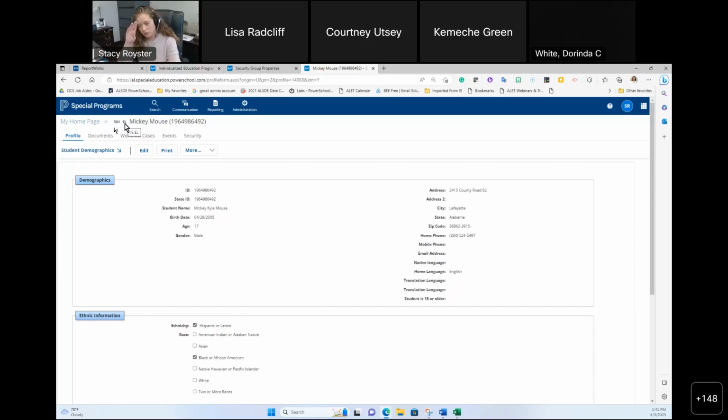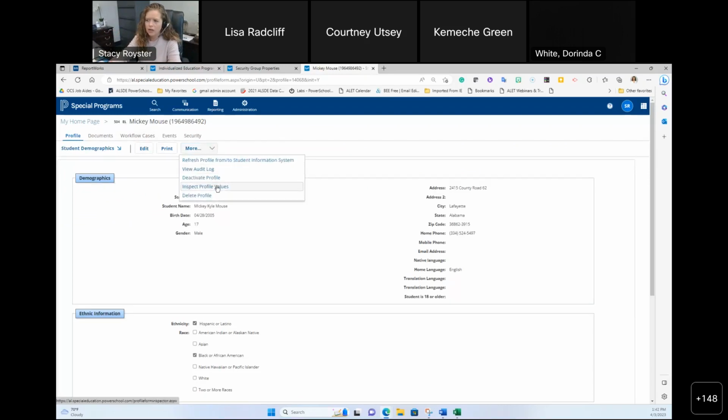I know when we first started using special programs, when a student would test out of special education or not be eligible for services, a lot of people were coming here and going deactivate profile. When you do that, you are deactivating every profile inside of special programs, which is not what you want to do natively, because they might be a non-special education student because you had them in referring and testing, but they are an EL student. And when you take them out this way, you take them out of everything.